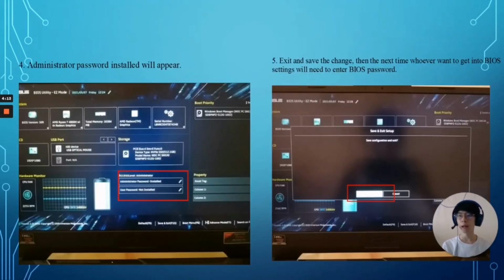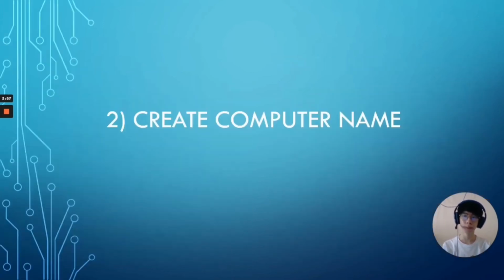The fourth step is that administrator password installed will appear. Next, exit and save the changes. Then the next time, whoever wants to get into firmware settings will need to enter the password.